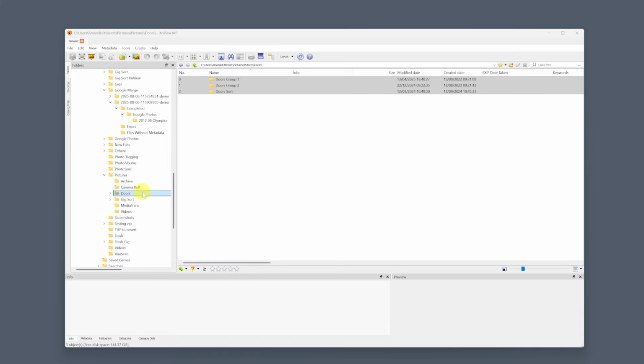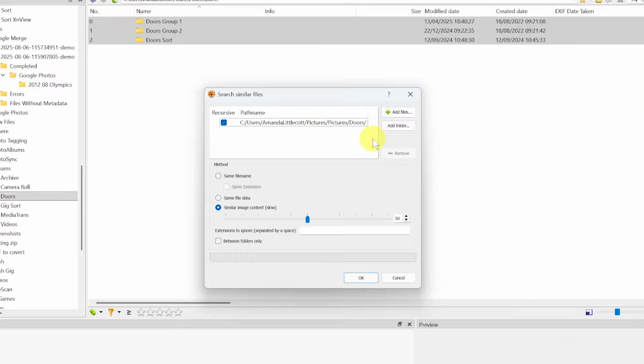To find similar files, first select the folder or drive you want to scan. Then go to Tools and Find Similar Files. In the first screen, it will just say the folder that you want to look at. And in the comparison settings, change the option from Compare File Name to Compare by Similar Image Content. This tells XnView to look at actual pixels in the images rather than just file names.